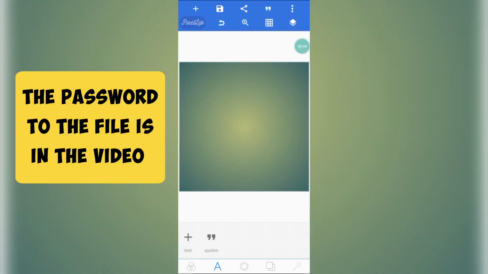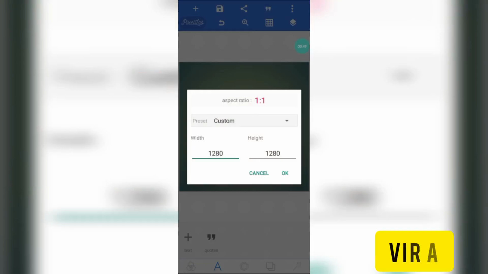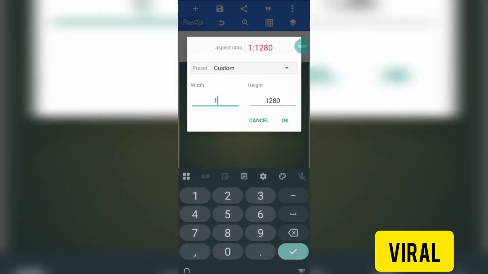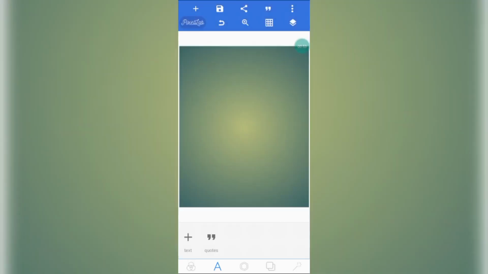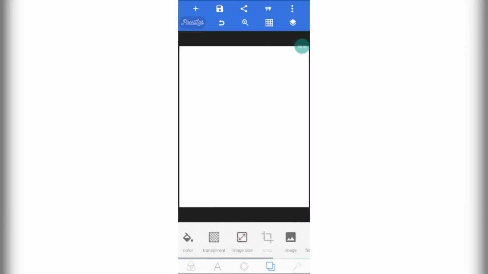So guys, go ahead and click on this icon at the right top corner of your phone. Go to image size. You already know the size. Yes. Now click on OK. Do well to give your background a white color. Yes, if you have done that, well done. Now let's import the background of the book cover design.